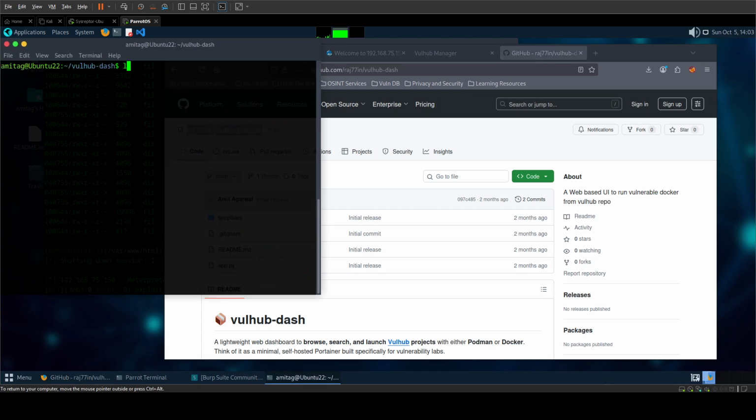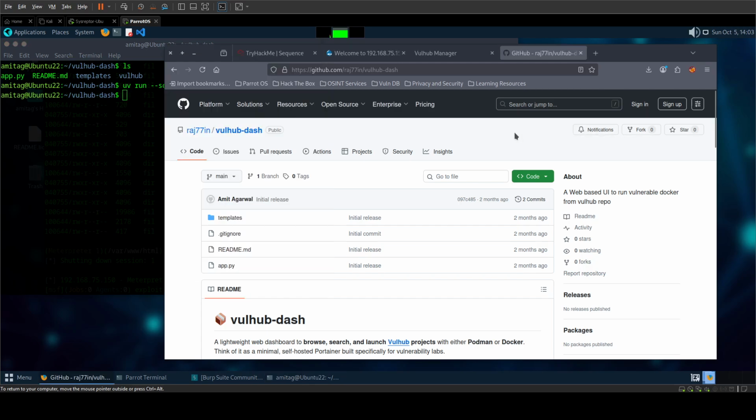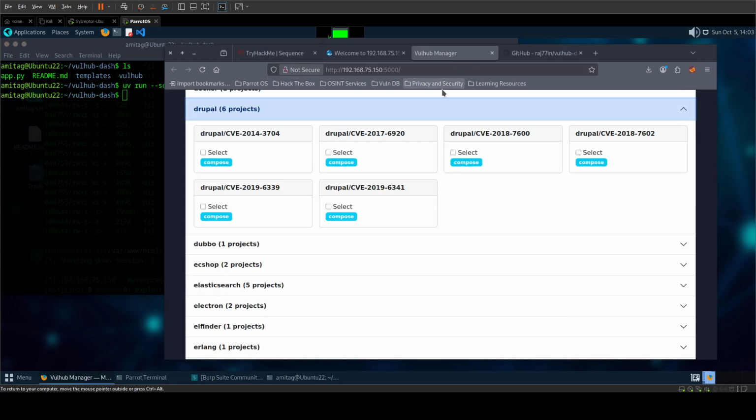As you can see, I have this here. This has only a couple of files, so it should not take a lot of time. Once you have done that, you can run it with uv run ---- script and then app.py. Now, this will automatically install all the dependencies, so you don't have to worry about the dependencies. Once all the dependencies and everything is installed, you will be able to go into vulhub manager.